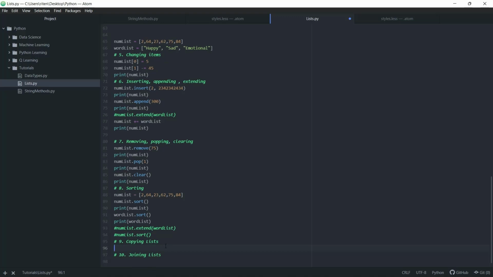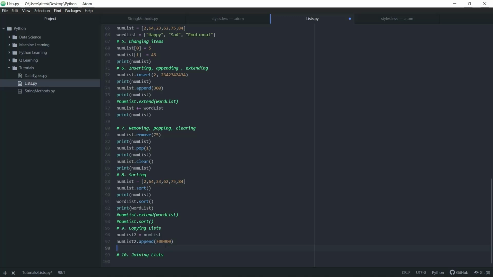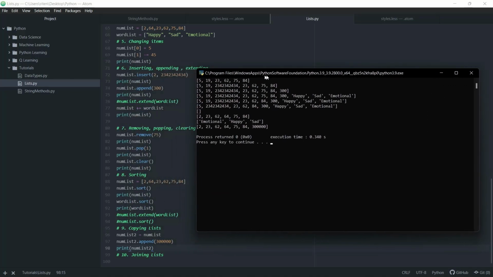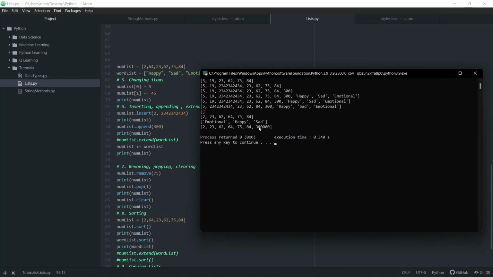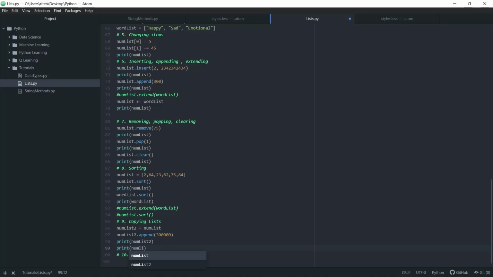Now we can move on to copying lists, which is a little complicated, right? So we have numList here, and let's say I wanted to make numList2 equal to numList, okay? So let's say numList2.append, and I'm adding a last value to numList2. I'm going to make it some big number, so it's really noticeable, okay? So now let's print numList2, okay? So what's going to happen is what you would expect, numList with this big number at the end. But what about numList, the original?